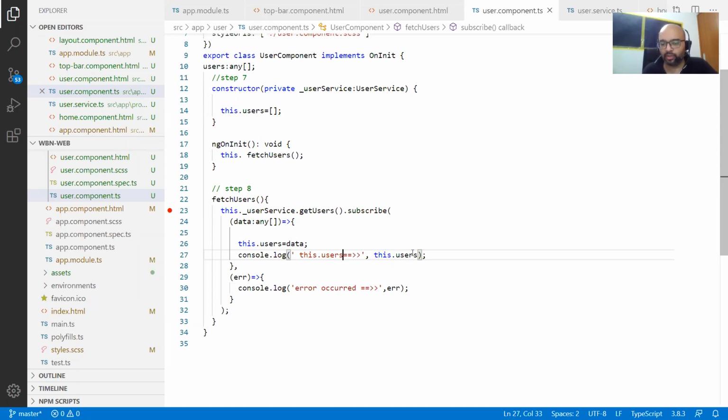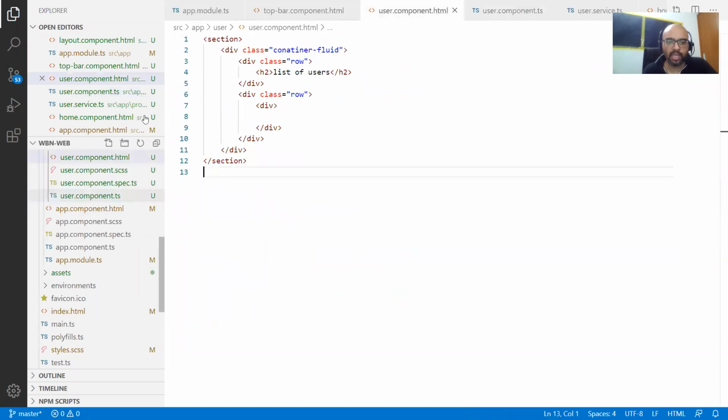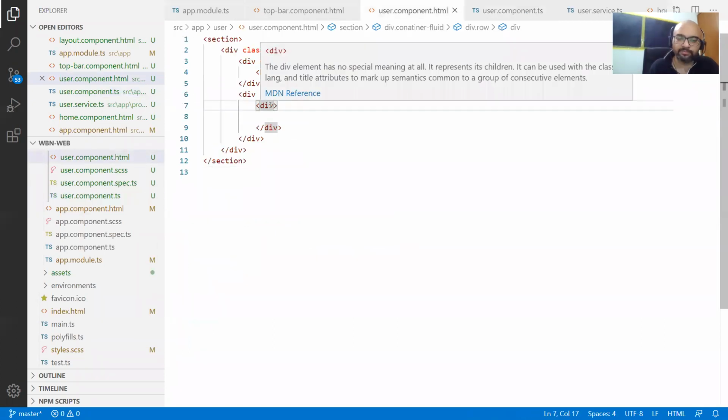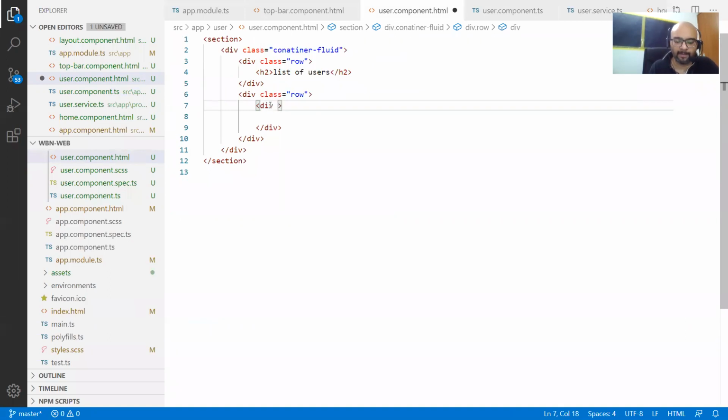Okay, now you can print this user, and you can go to user component.html, and here this div is waiting for you, right? So I say hashtag ngFor, you all know about it. I say let, why I didn't take the table and I took div, I'll let you know in some minutes. So let user, just create an iterator, let user of users.